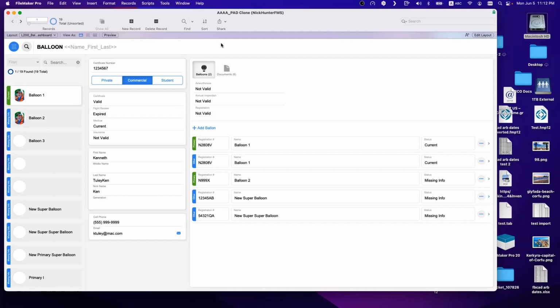To do that, I already talked about this, but I'm going to talk about this again because now it's getting more relevant. When you have one balloon that can go to multiple pilots, and one pilot can get multiple balloons, you need to use what we call a cross-reference table.